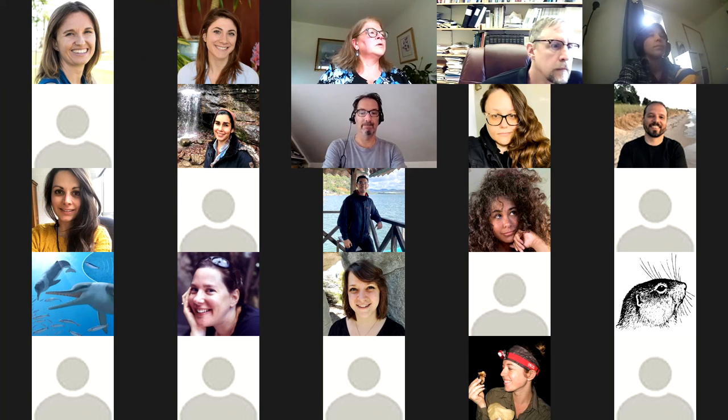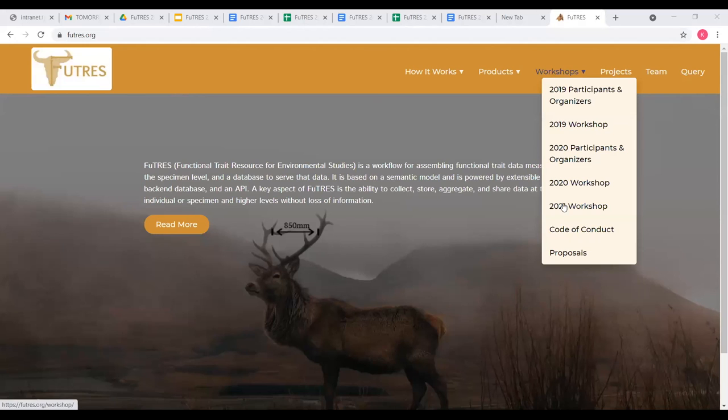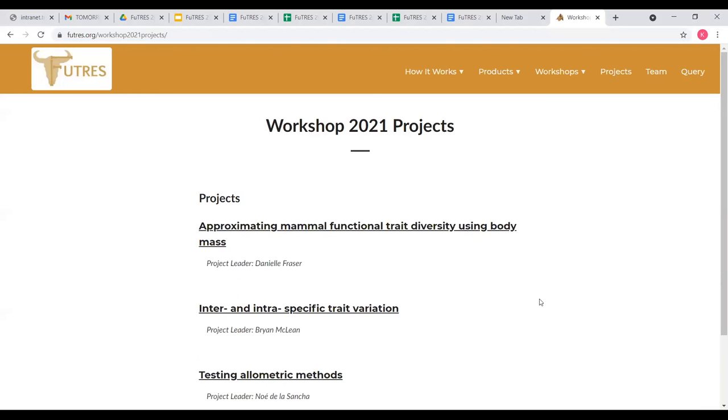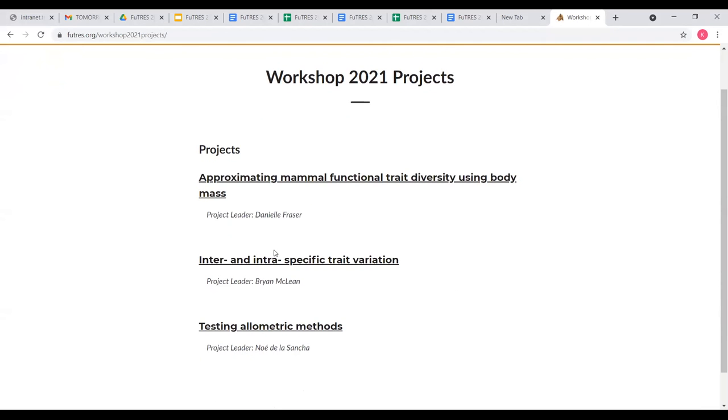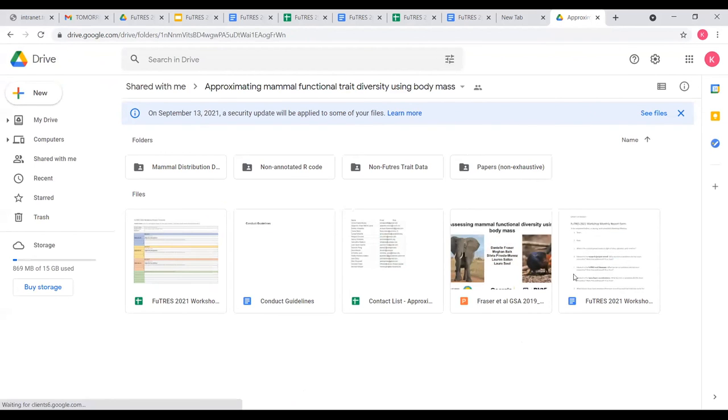All right, I'm going to share my screen again. If you get into FuTRES, click on workshops and go to the 2021 workshop. Then what you'll see here is projects. If you click on the projects, there's a list of each one of these. And if you click into the project, essentially what you have is this list of documents that you can use.